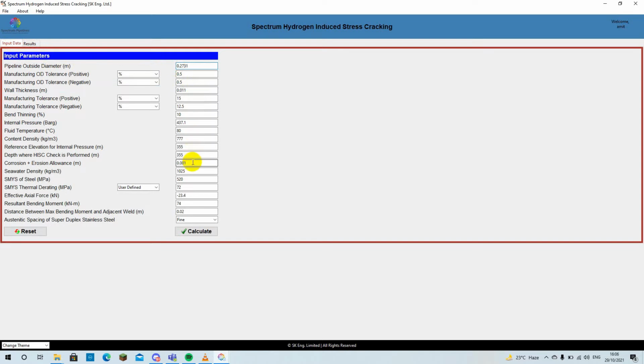Pipeline material parameters are then entered, including the specific minimum yield strength, thermal derating of specified minimum yield strength, and austenitic spacing, which is either fine or coarse. For the assessment of a pipe bend, the bend thinning is also required.